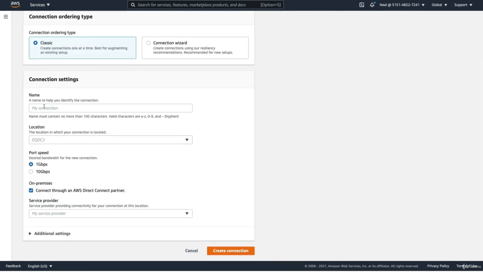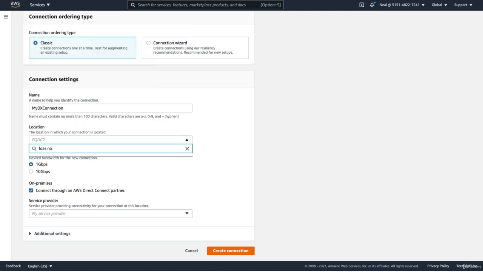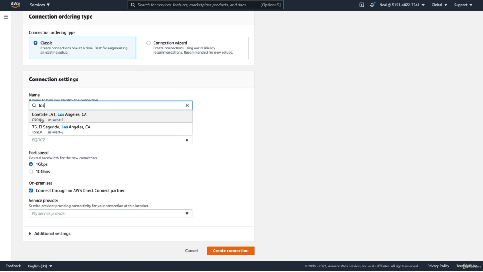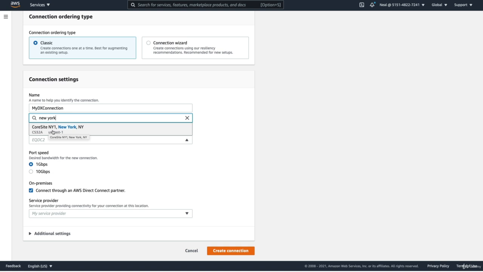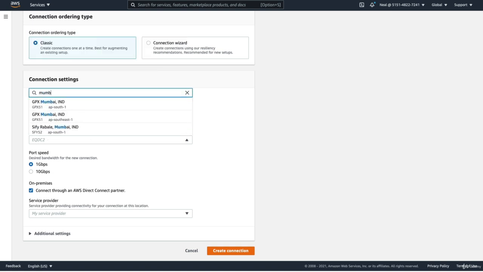And here you can provide your information yourself. So let's just call that my DX connection. I can then choose a location. So for example, let's say you're in Los Angeles. You can find here you've got CoreSite LA1 and you've got El Segundo. If you put in New York, we can see we have the CoreSite NY1. Alternatively, I could put in Mumbai, and you can see we've got multiple locations in Mumbai as well.